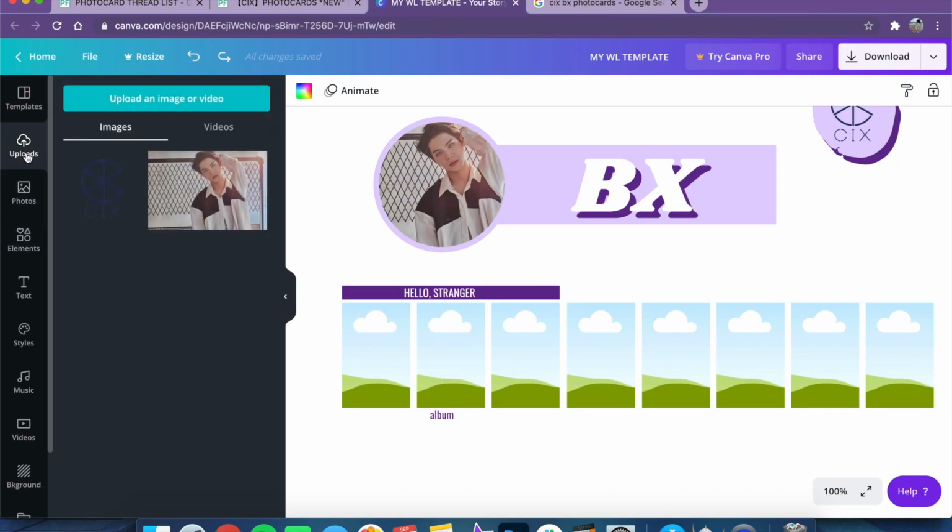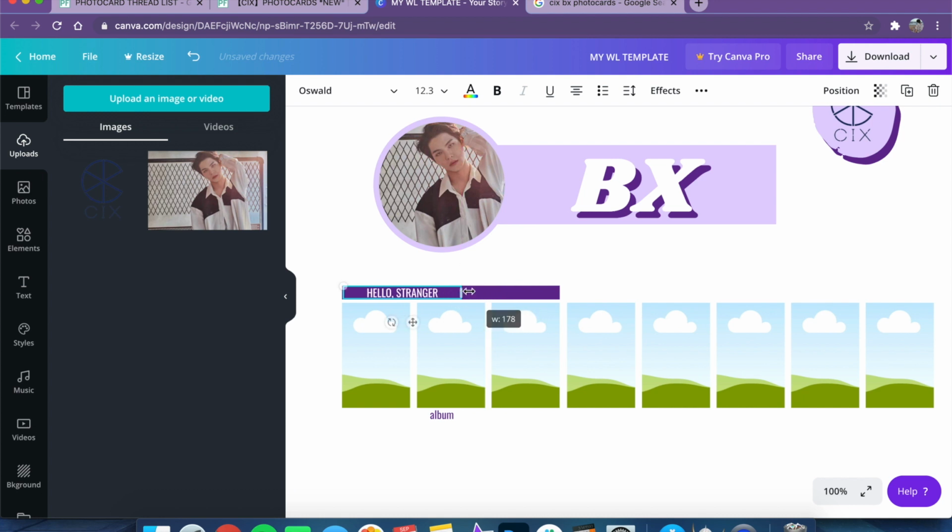Okay, so for this album, he only has 2 photo cards. So I usually drag the little bar above to fit over top of the 2 that are in this album.